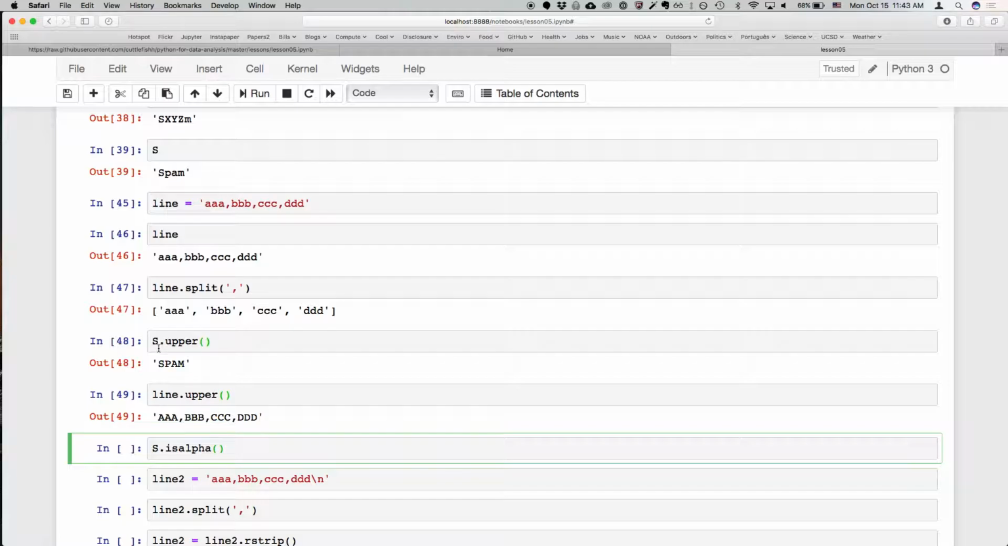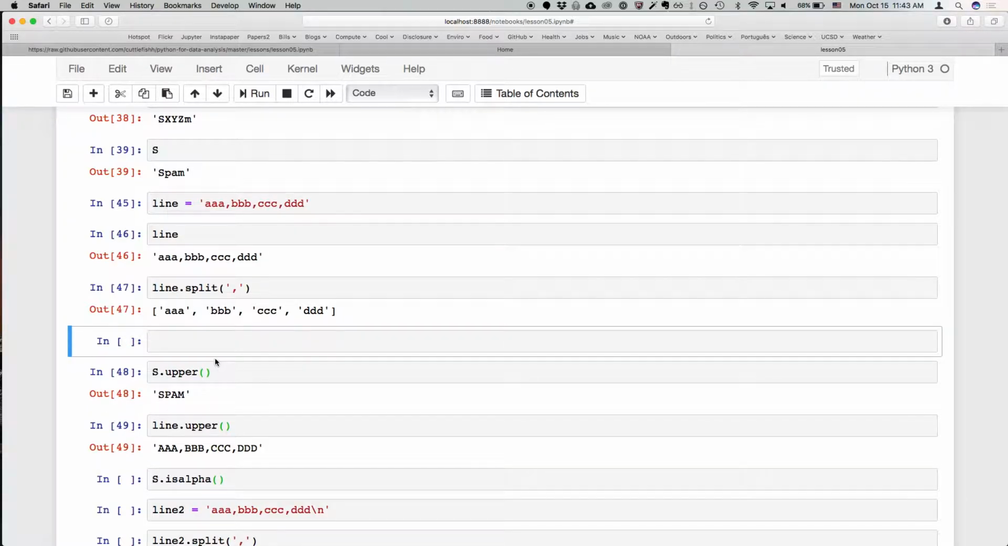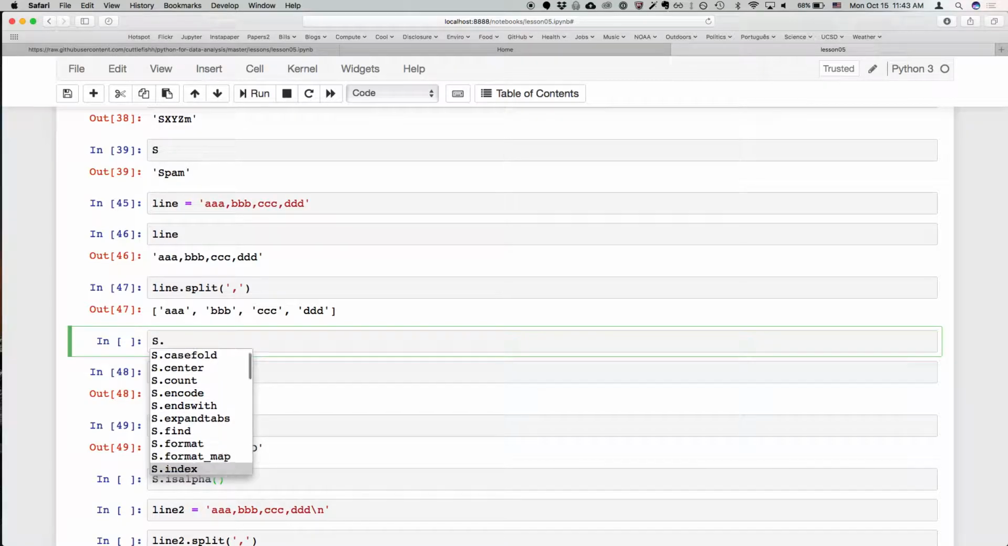So in fact, if I add a cell here by typing A, and then I type s dot, and I hit tab, my notebook is going to give me this list of all these different things I can do with this string. I can capitalize it. I can count things. I can find a bunch of different stuff. Some of these I haven't even used before. Most of these are methods. Some of these are other kinds of attributes.